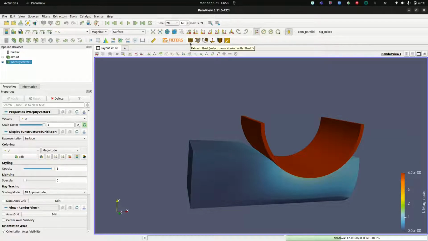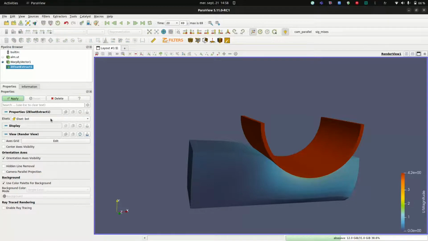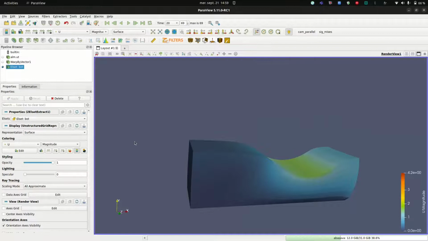As indicated by the help text, we need to choose a cell field starting with the string Lset. When clicked, we can see that we have potential choices of two Lsets, namely the Lset bot and the Lset top. So we could select one of them. For example, let's select Lset bot and then click apply. We see that this filter has been applied on the warp by vector source, and here we just see the Lset bot.